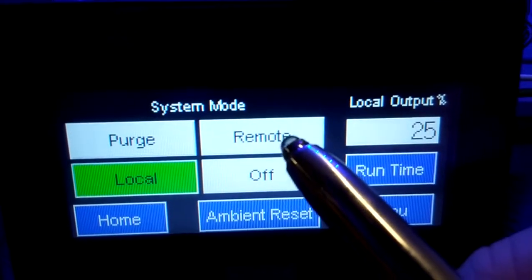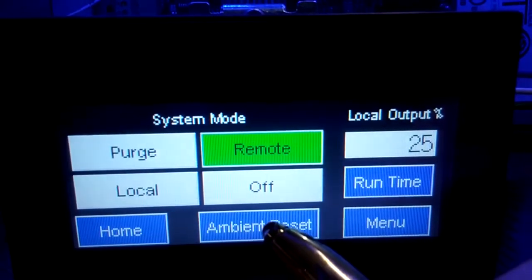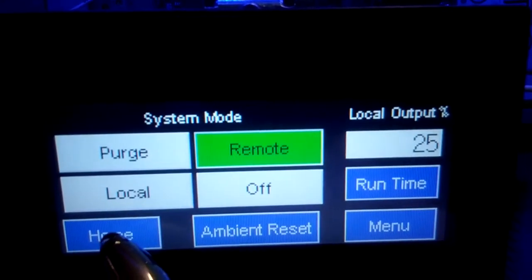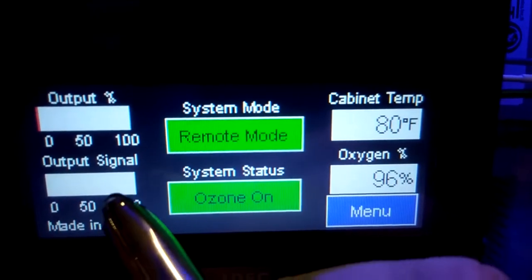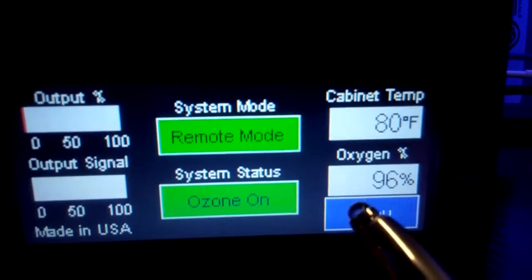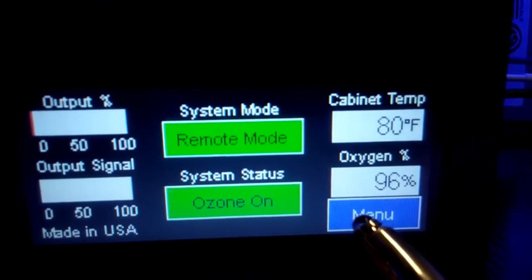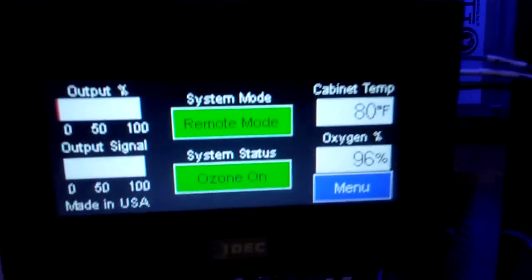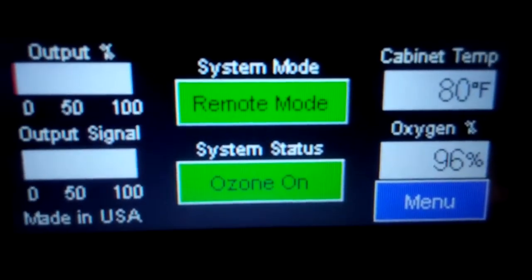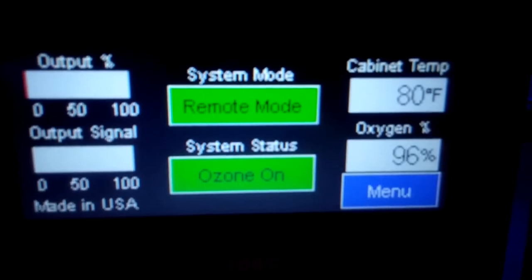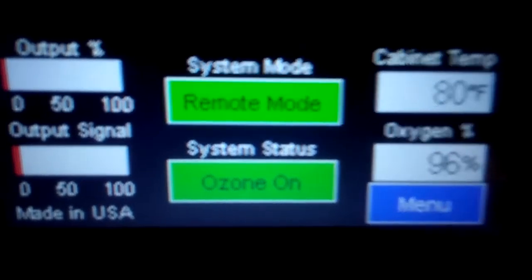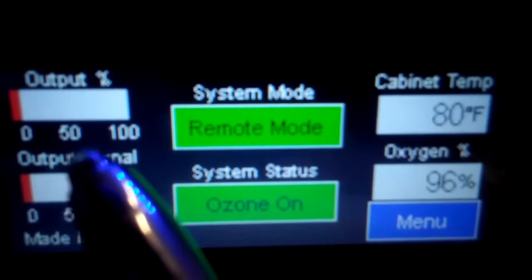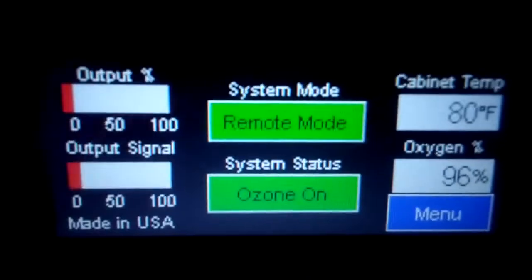Now if we use remote mode in this case, you switch to remote. At that point it is now using the analog input from an external source to ramp up and down the generator, or if you have it in Modbus control mode, you can send that signal via Modbus to ramp the generator up and down. Now we're going to go ahead and simulate a remote signal to ramp that output up and down. So if your external control system was ramping up and down, as you can see we're starting to ramp up. Output signal is increasing, and the output percent is following suit.